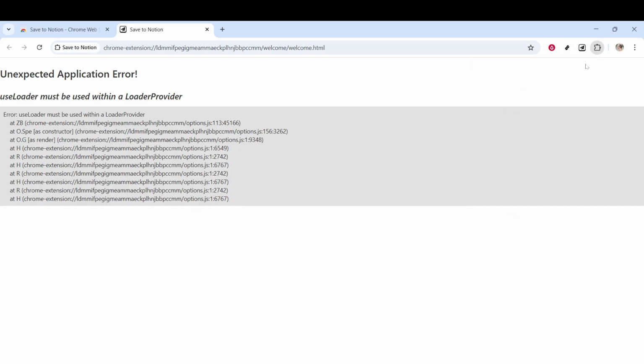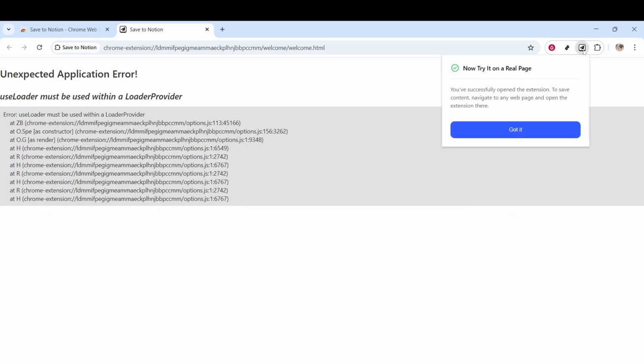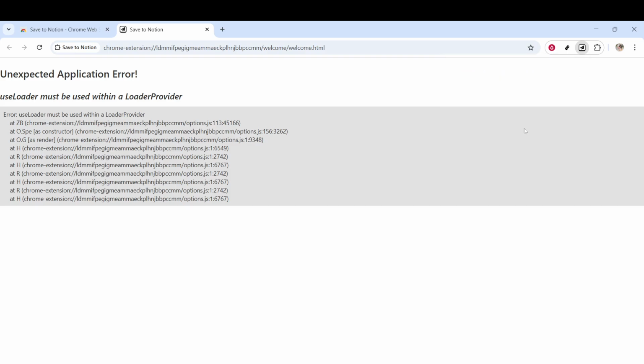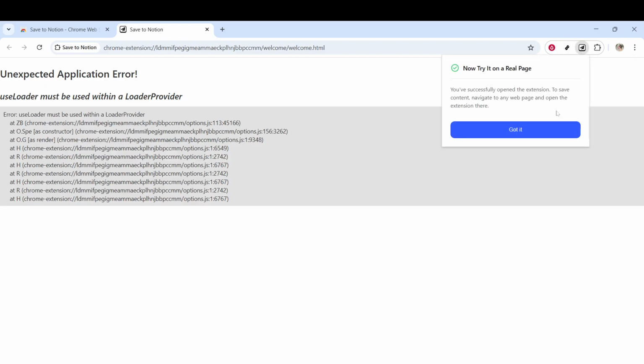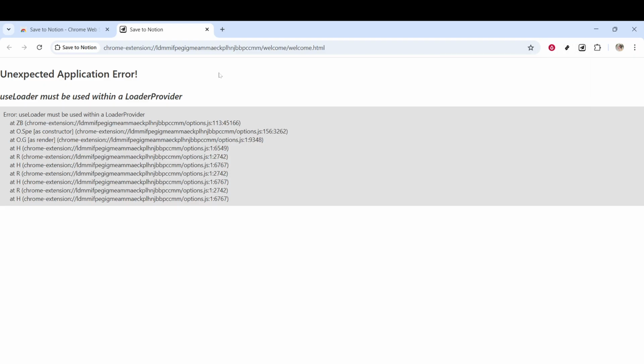A small window will guide you through authentication. If you have multiple workspaces, make sure you're connecting the one where you want to store your clips. This ensures that everything you save lands in the right place.